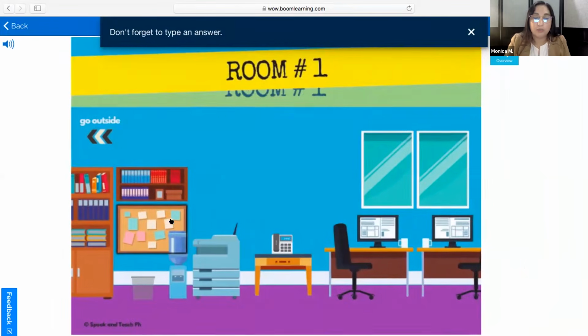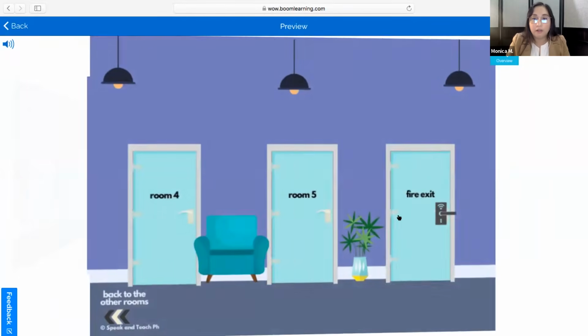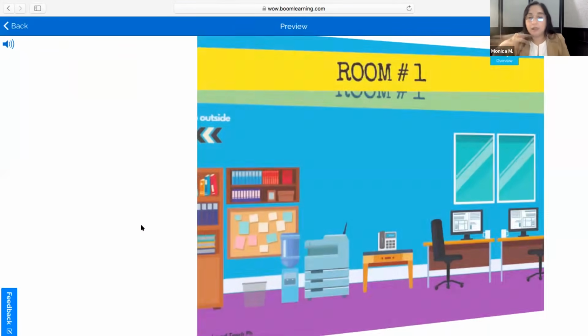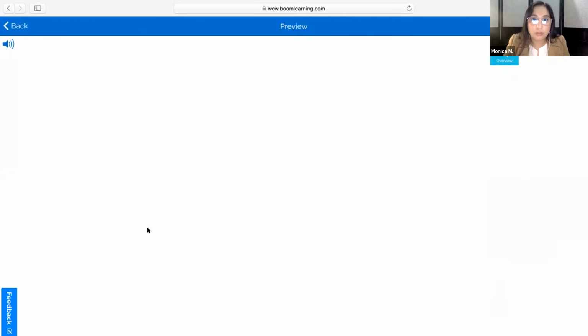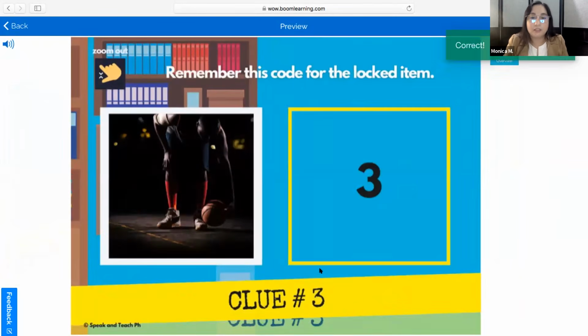So you go back. I need to explore this one. My idea here is that I have items here that have the question and then one locked item. For that locked item to open, I need to get all the clues first. I need to answer those, and then with that locked item, I can put that together to form a word over here. So, for example, for room number 1, I would explain what I mean. I need to go to the corkboard, for example. And then, what would you do if your best friend did not make it to the basketball team? Comfort your friend. So that's clue number 3.